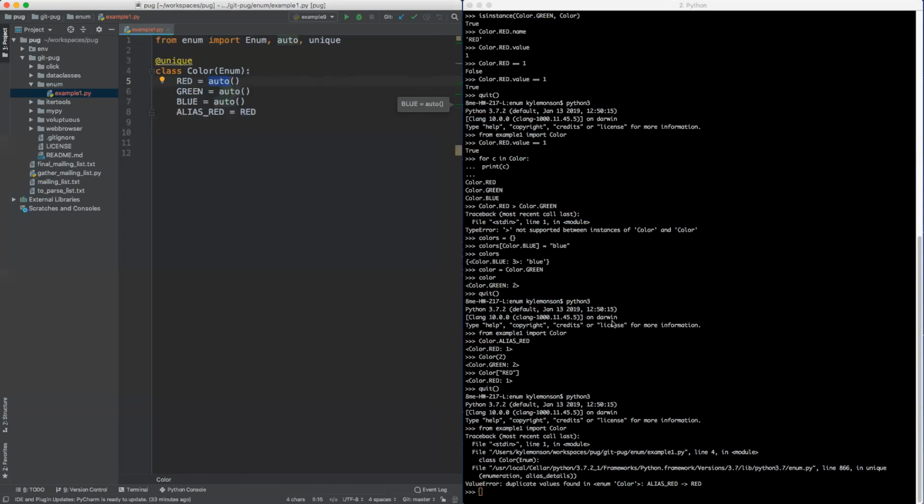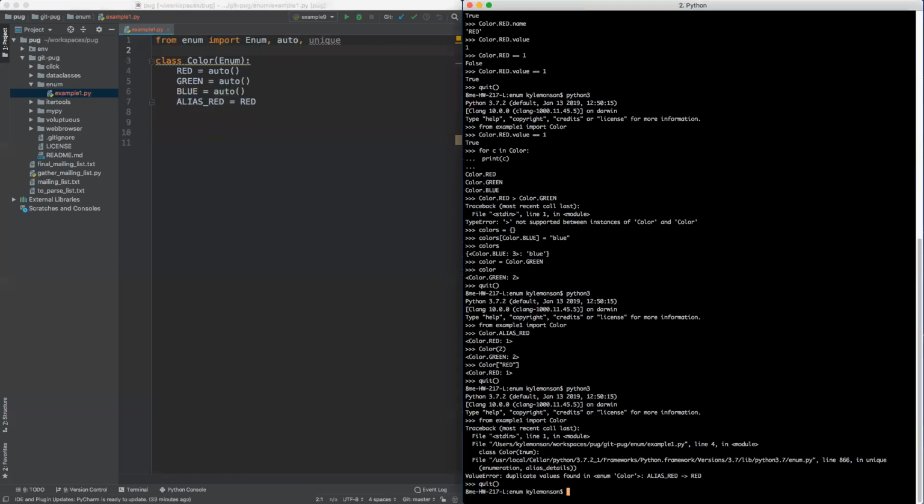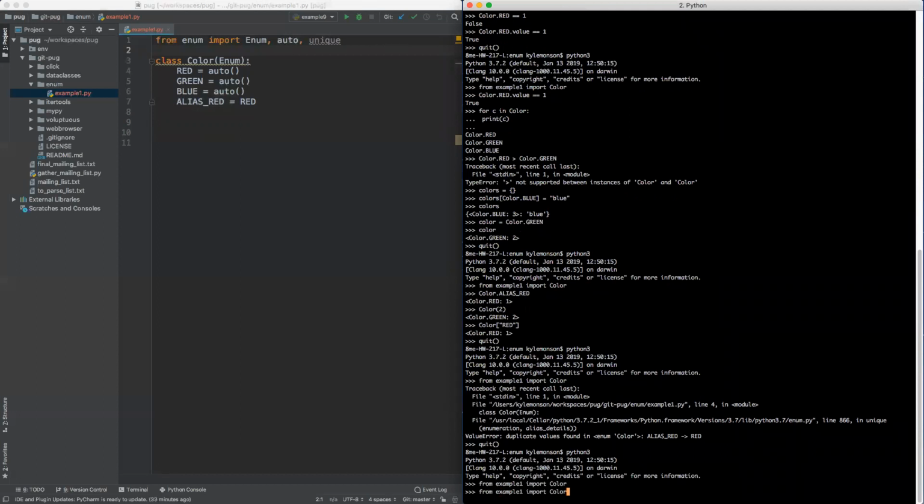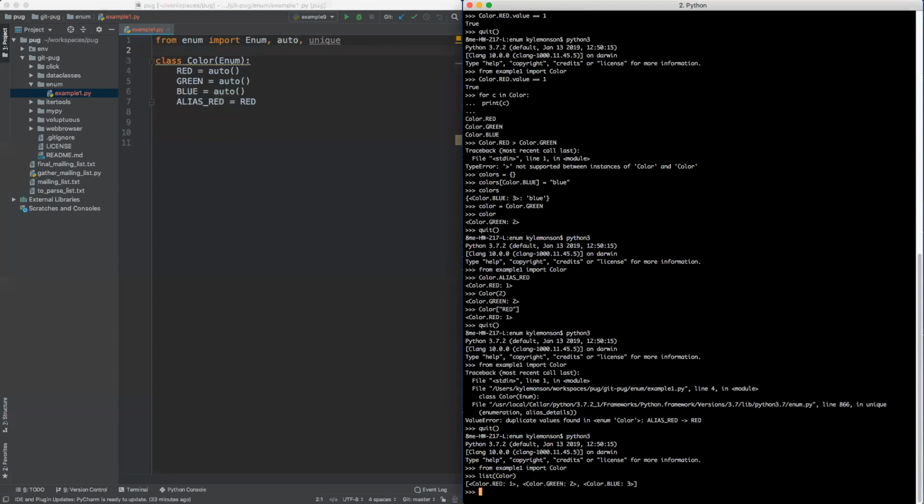Let's see, we've already talked about iteration. Also, let's go ahead and remove unique. If we iterate over, actually, let's just do this. List color. There. You'll notice that it leaves out the alias for red. So if you iterate over a set of enumerations and you've got duplicates, it skips the duplicates.